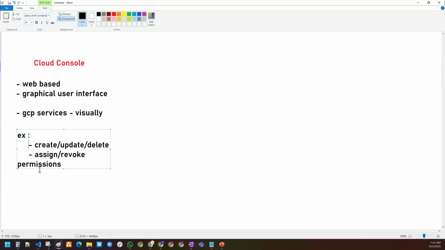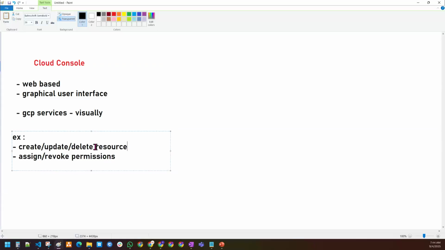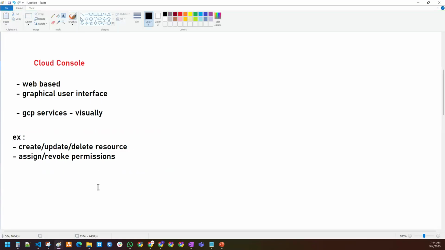If you want to create any resource, or assign or revoke permissions, or update or delete any resource, we can go to the Cloud Console. This offers you a graphical user interface to interact with it. Sir, what is a resource? The question is, what is a resource? Anyone? Can anyone tell me what a resource is here?